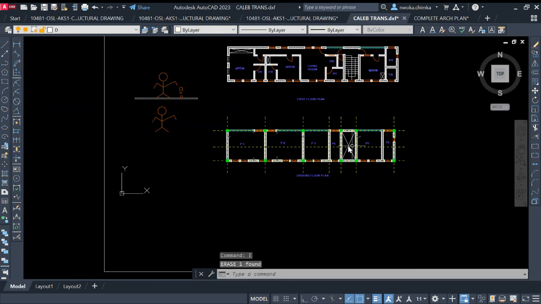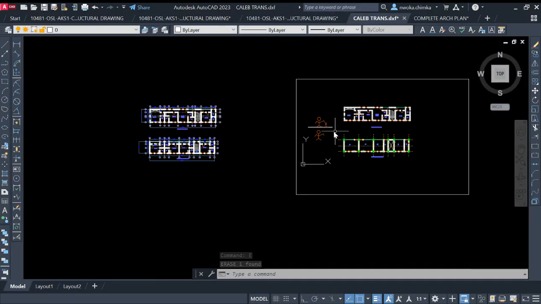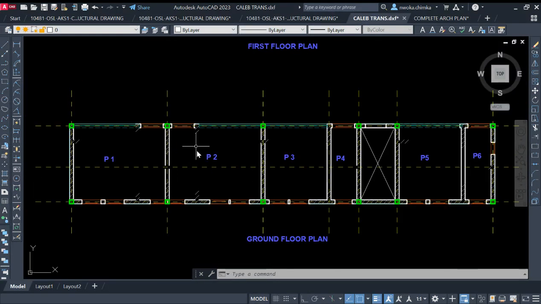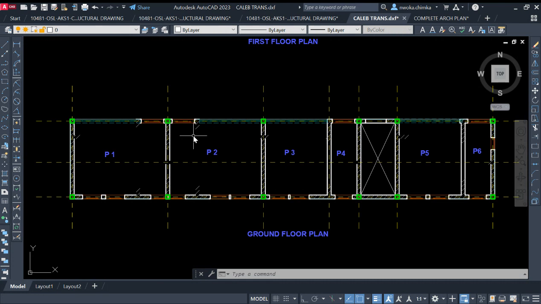So you can now see that this is what they call an architectural plan. You can see how it is, and this is what they call a structural plan. So this is your structural framing. So this is now what we will export to Protastructure.